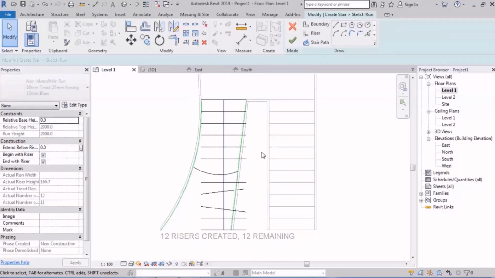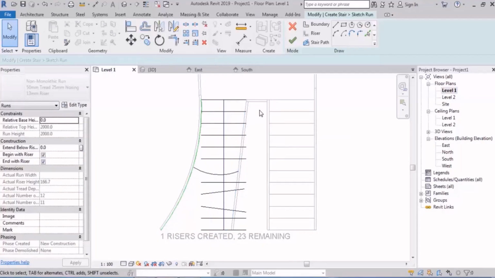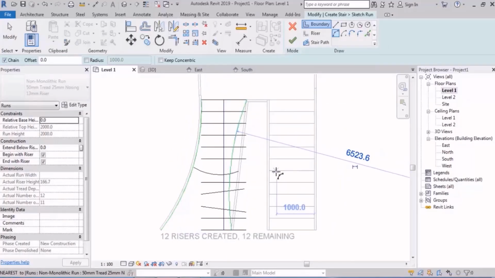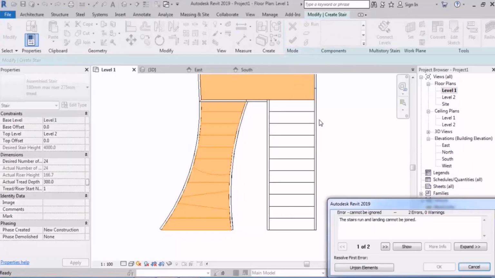Now, for example, one of the things that we can do is that we delete this boundary, and instead of it, for example, I want to draw an arc. So I click on the arc from boundary, then I design the arc and click on finish. Pay attention. A message shows up. But what does it say? It says that the stairs run and landing cannot be joined.